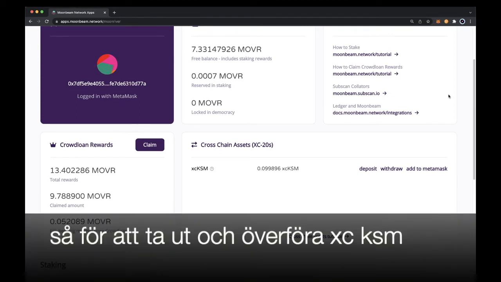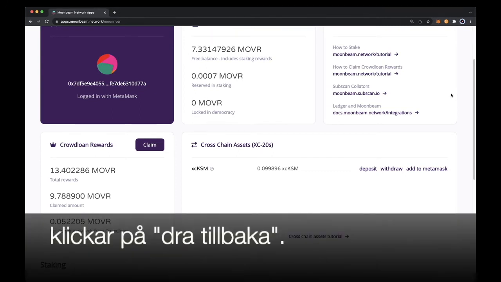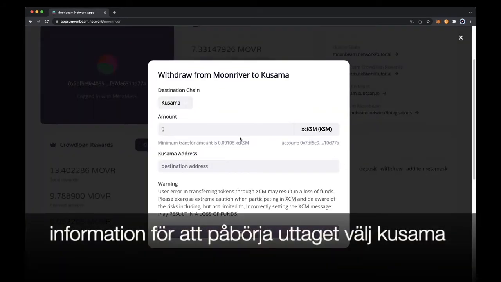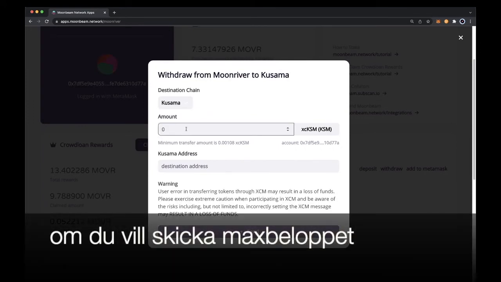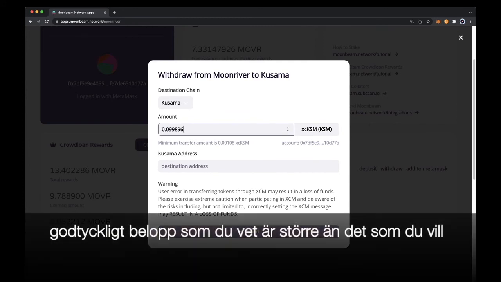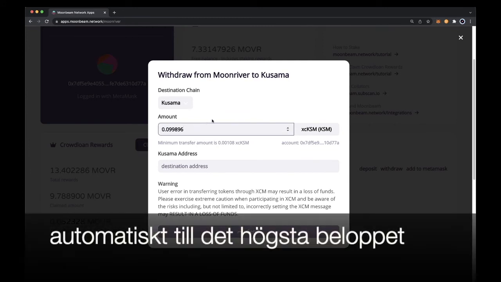So to withdraw and transfer the XCKSM out of Moonriver back to Kusama, go ahead and click Withdraw. Now you can start entering in all the information to begin the withdrawal. Select Kusama. Enter the amount of XCKSM to transfer. If you would like to send the max amount of XCKSMs back, you can enter an arbitrary amount that you know is larger than your balance, and it will automatically default to the max.